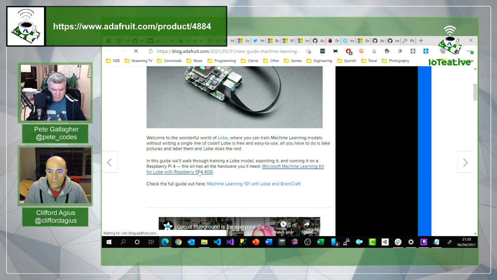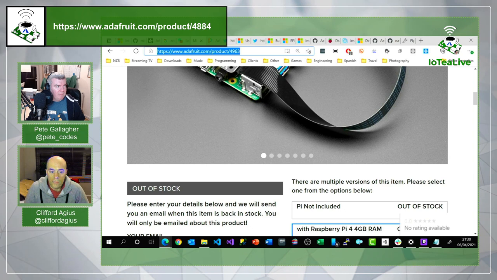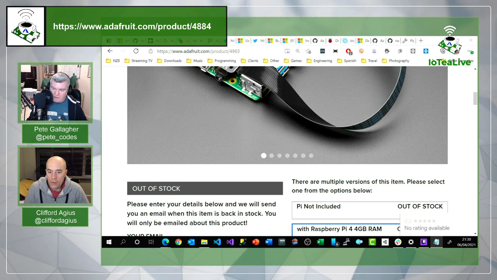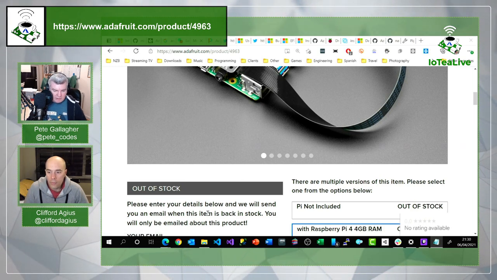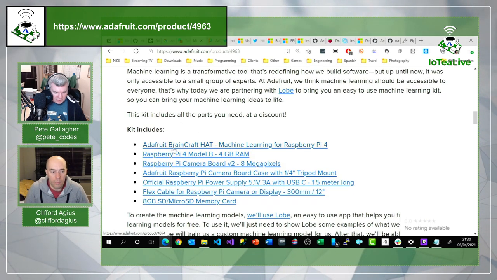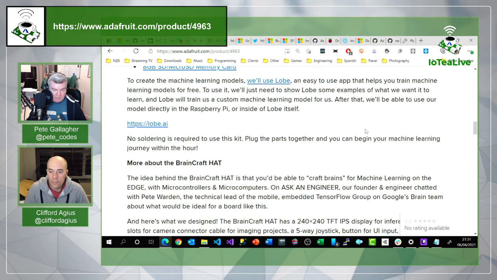Machine learning kit, here we are. Let me put this up here. My PC's decided to go a bit funny. I can replace the link with that one. Yeah, 4963, that's what it is. We're out of stock, what a surprise. The kit includes that camera board, the camera board case, and that flex cable. No, okay, so it doesn't come with the speakers and microphones. You've got to do that all yourself.